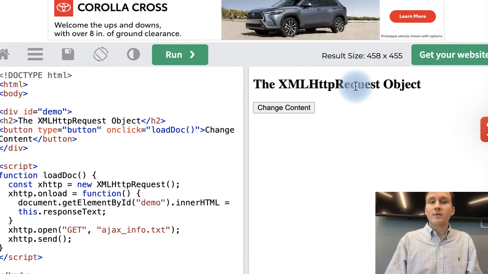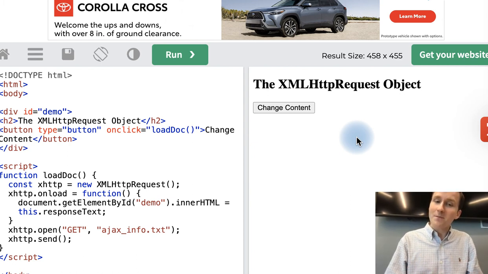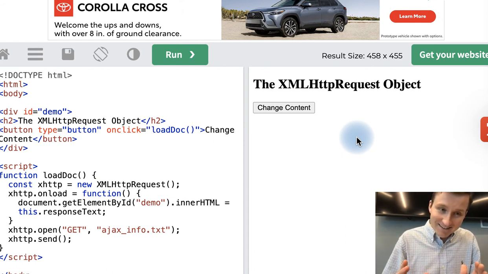Here we have the XMLHttpRequest object. This is the single most important thing for you to pay attention to as a web developer. You need to eat, breathe, and sleep and understand what the XMLHttpRequest object is, because it is the fundamental building block of a request. This is so important. It is the most important thing.